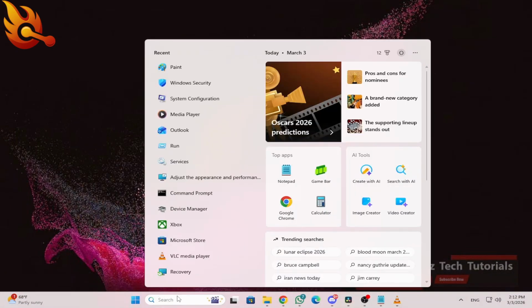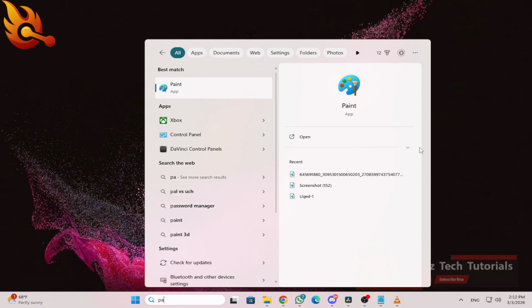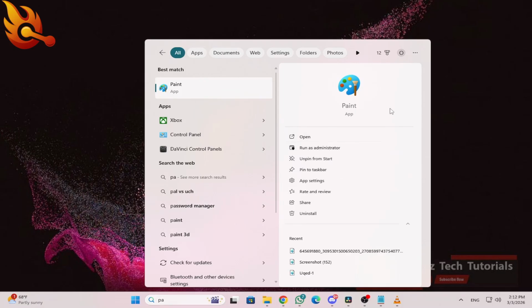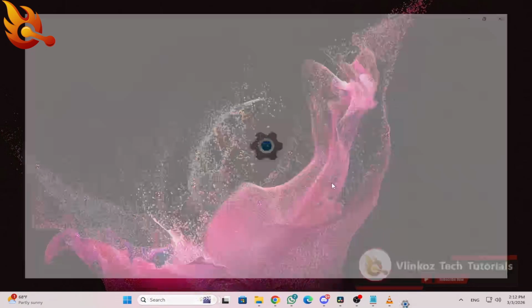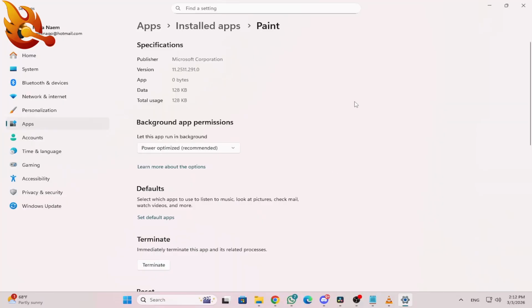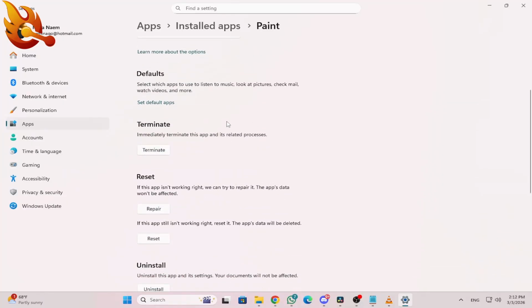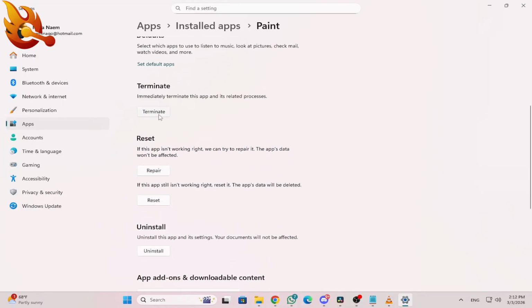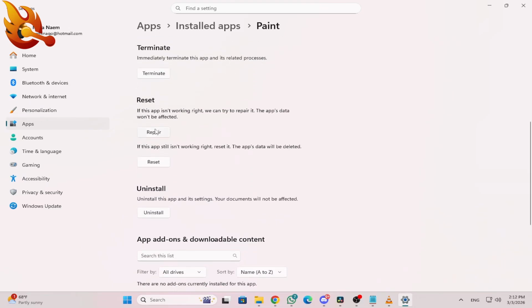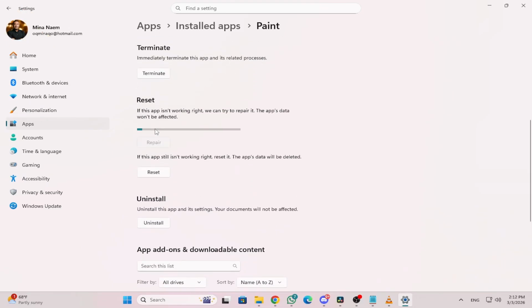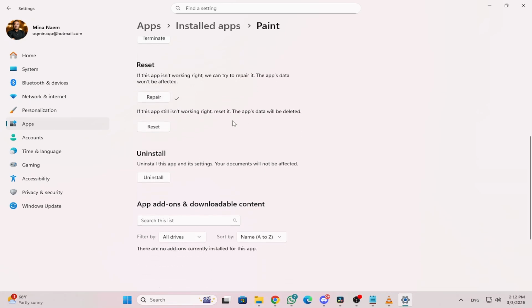Again, search for Paint in the Windows search bar. Click on the downward pointing arrow next to it in the search results. This time, choose App Settings. Allow the settings page to load. Scroll down the page until you find the option to terminate. Click on Terminate to stop the Paint application. Following that, select the Repair option. Wait patiently until you see a checkmark indicator, signifying that the repair process is complete.